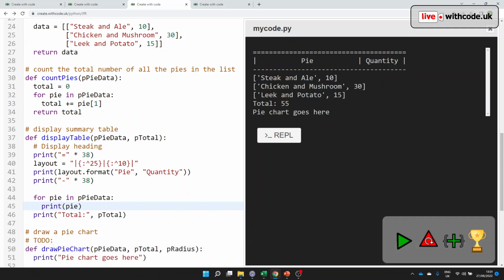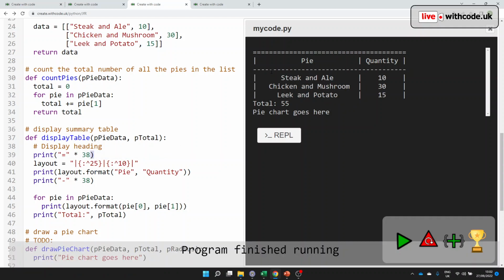One-dimensional because we only need one index to say where we're looking within the list, as in position 0 or position 1. Okay, now we've done that, we can use our string formatting. So we can say layout dot format and pass in the first value in our one-dimensional list and the second value in our one-dimensional list so that they can be displayed in here. So that will be the name of the pie, which is this bit here, and this will be the quantity of the pie to go in this space and that value. So that's looking pretty good.